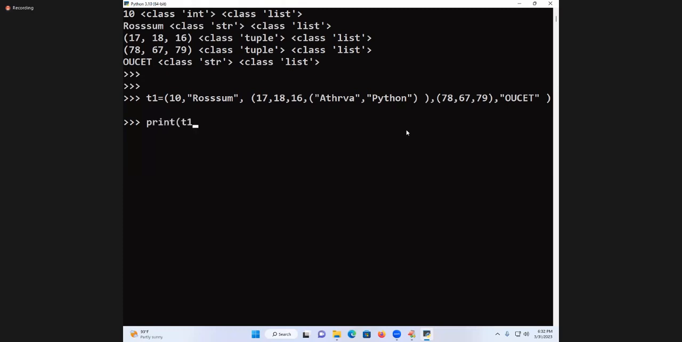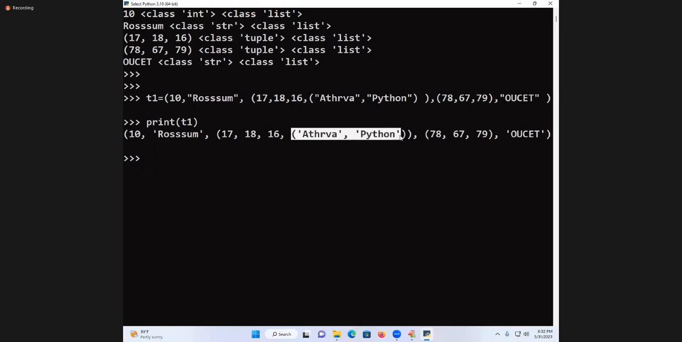Print of T1, you see. It is coming here. How do you print this Atharva and Python? 0, 1. This entire thing is called what? 2. In the 2, what is this? 0, 1, 2. Atharva Python is what? T1 of what? 2 of what? Come on. T1 of 2 means this one. 0, 1, 2, 3 I will write it. So you will get Atharva and Python coming.